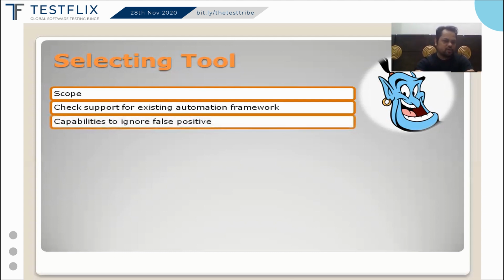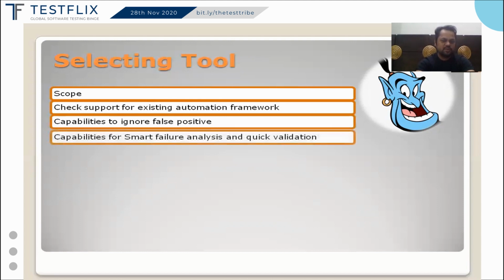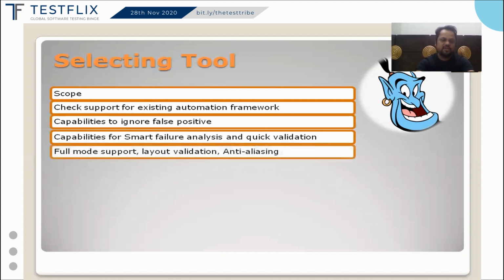Capability to ignore the false positive is very important, because this is one of the challenges that you may end up with, having the false positive, and in that case you need to ignore those kinds of things while doing a verification. So you need to have those capabilities in the tool. Definitely, you don't want to end up doing a lot of analysis, so smart failure analysis and quick validation is very important.